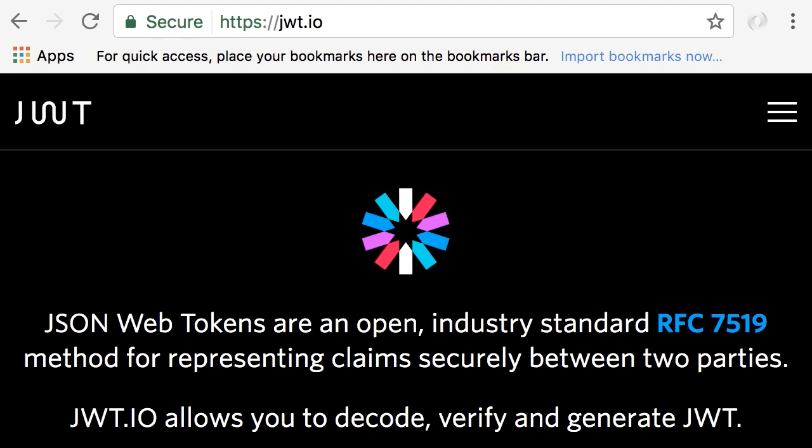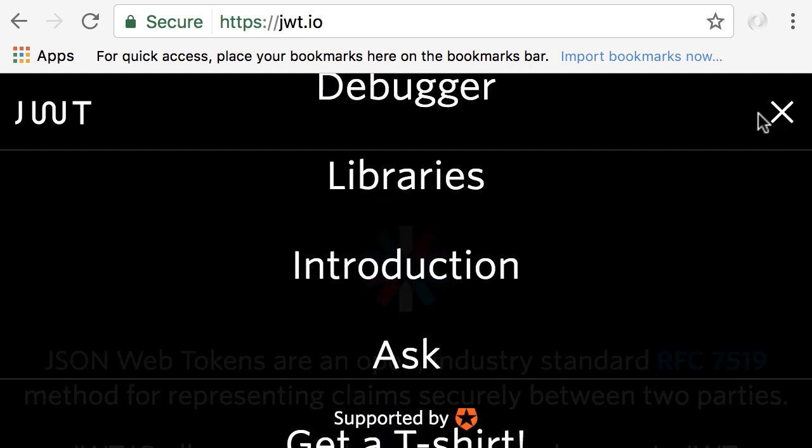In this lecture, we're going to look at JSON Web Tokens in more detail. So I want you to head over to jwt.io. On this website, we have a debugger for working with JSON Web Tokens. So you can see a JSON Web Token in action. And I'm going to show you that in a few seconds.